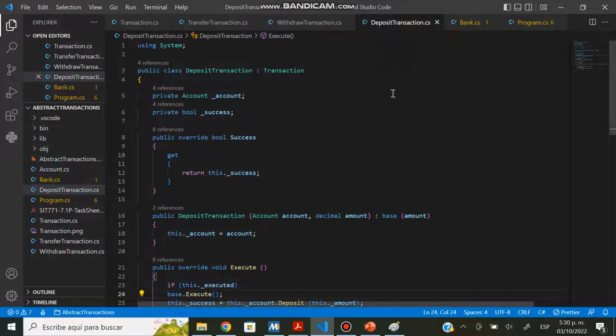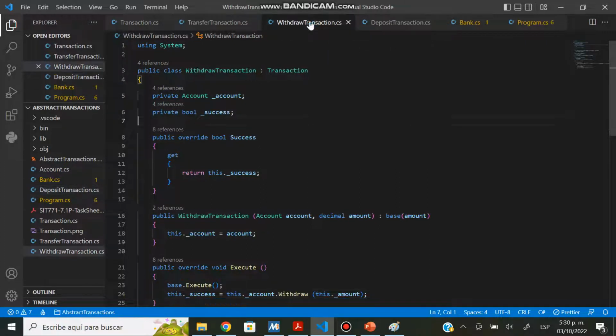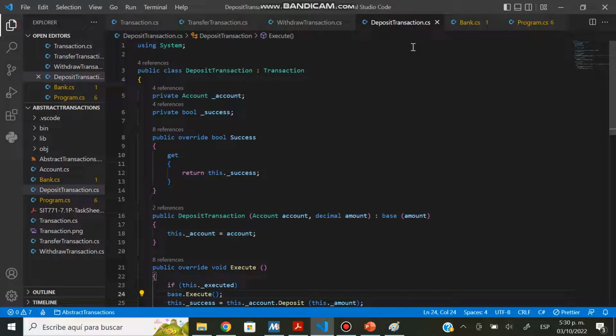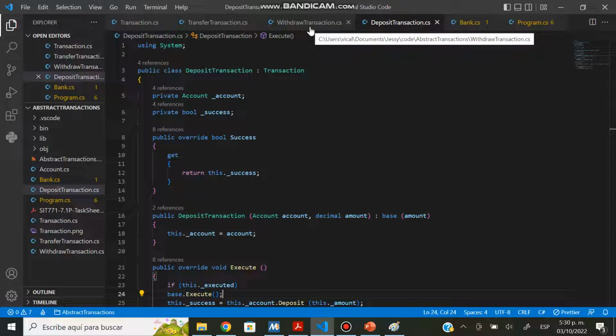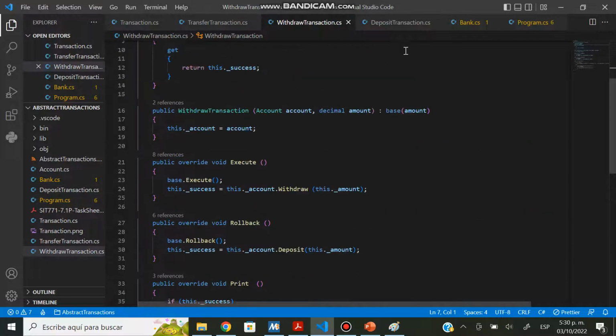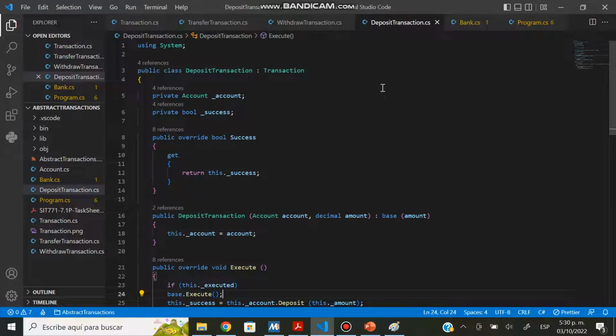Okay, so we have now deposit transaction and withdraw transaction. Both are pretty much similar. The only difference is that in deposit transaction, we want to put money into the account, and in withdraw transaction, we just want to take money off the account. But the structures are pretty similar to each other. So I'm going to show the example with deposit transaction.